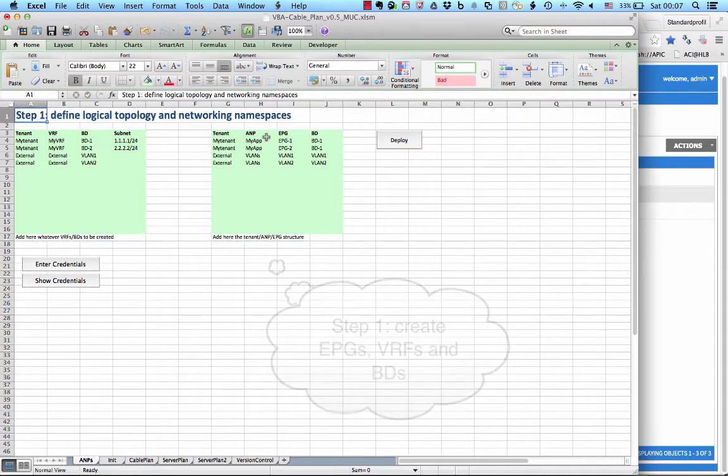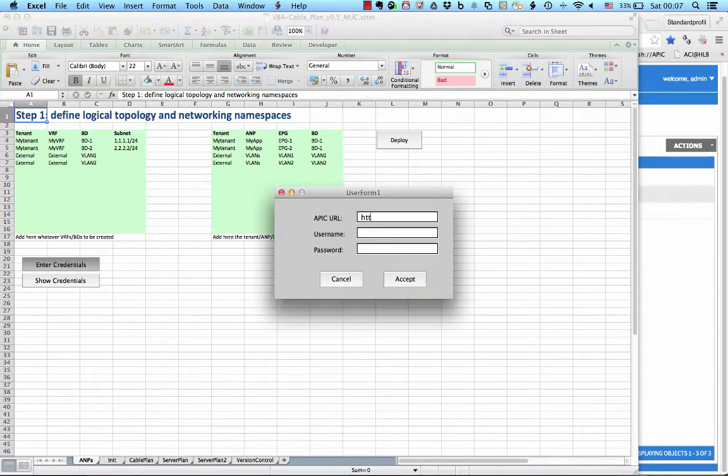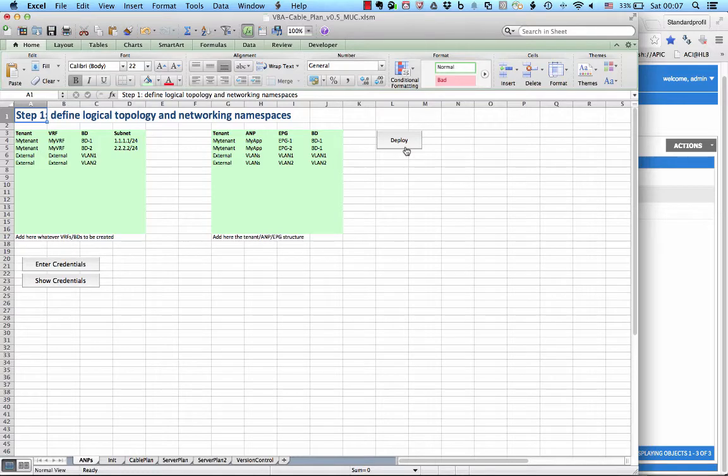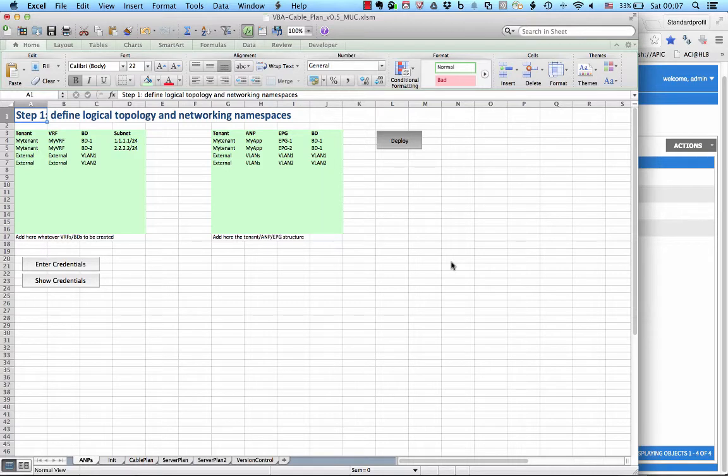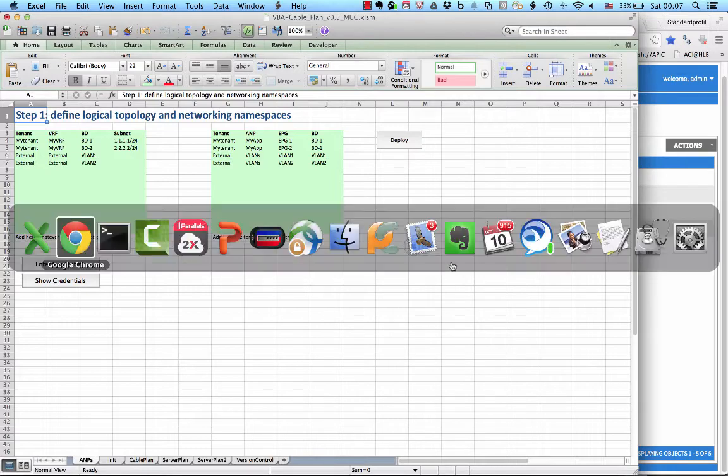Kickstarting the fabric. First we will define the VRFs, the bridge domains, the application network profiles, and EPGs that we want. We do this with two tables. In the first one we define BDs and VRFs, and in the second one the tenants and EPGs. First of all, let's enter the URL and credentials for our fabric, and then we're ready to go. Let's deploy this. As you can see, we are deploying two tenants and four EPGs, two EPGs in each of those two tenants.